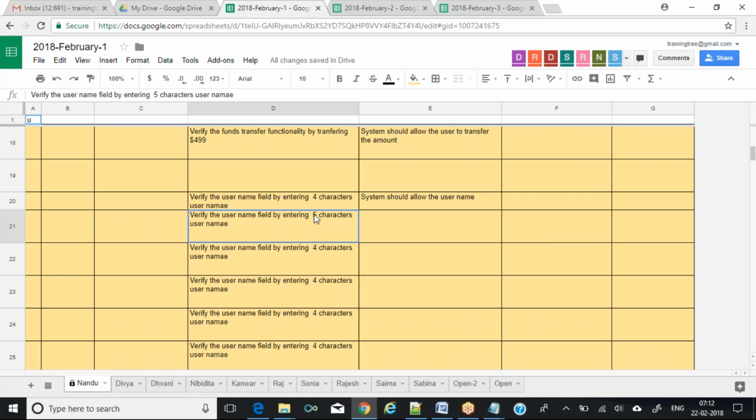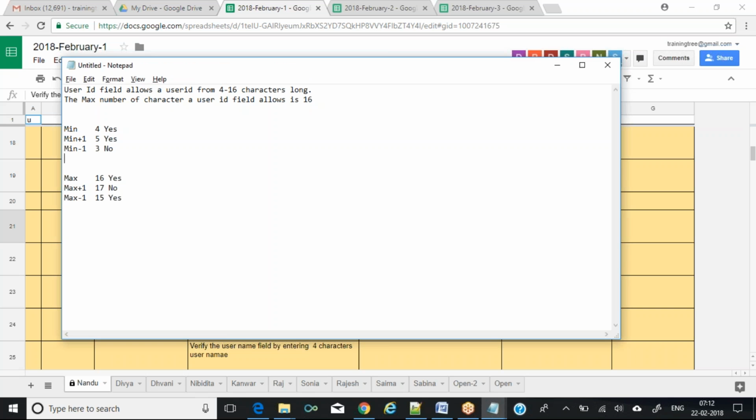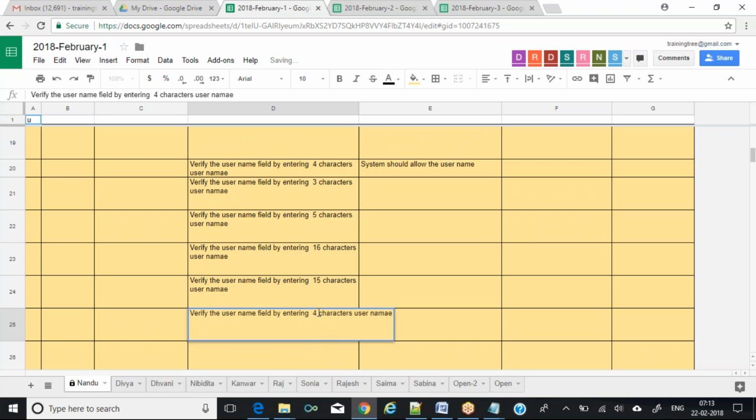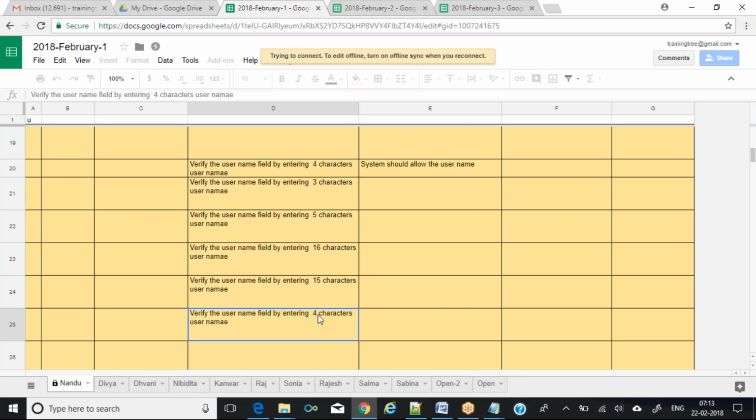Anyway, just check it. If you want, I can come to your screen and help you. Not a problem. So verify the username field by entering 3 characters and 5 characters and here 16 and 15 and 17.